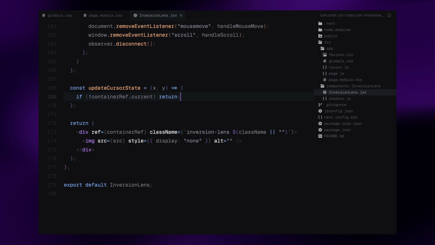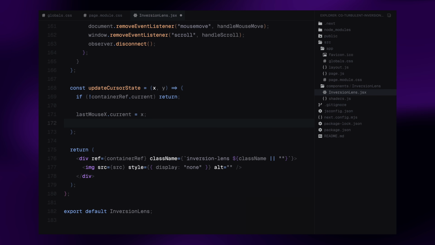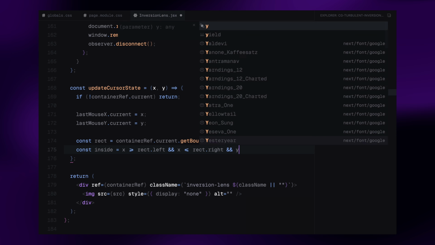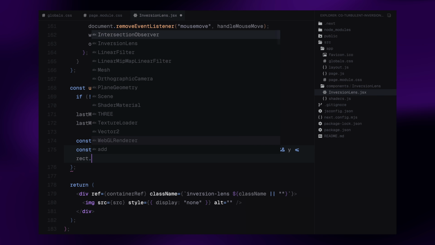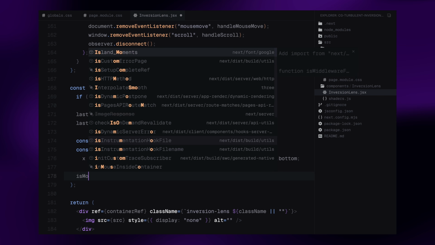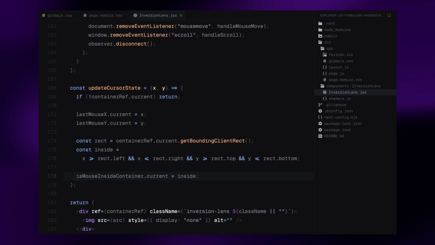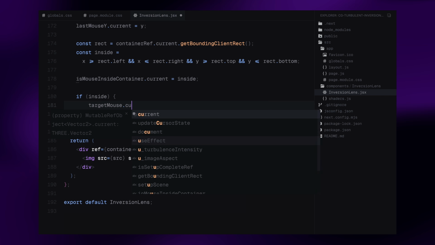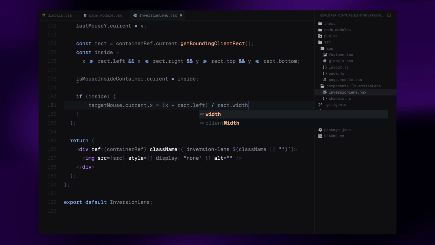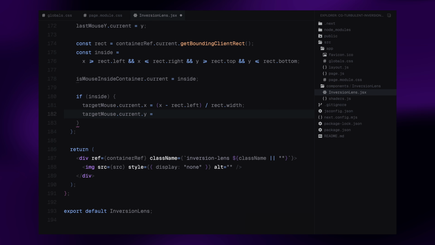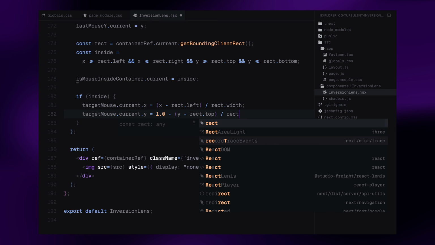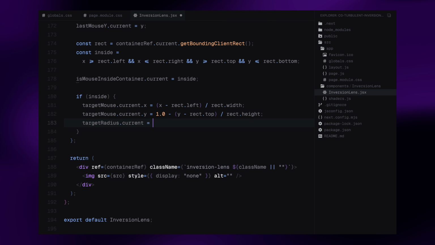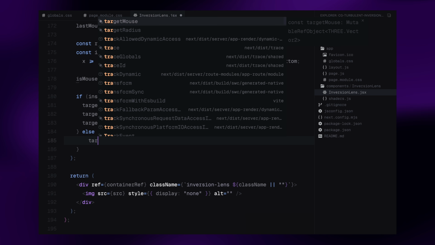The update cursor state function is what actually processes the mouse position relative to the component. First, I store the raw mouse X and Y values so we can reuse them during scroll events. Then, I get the bounding box of the container using getBoundingClientRect function. I check whether the mouse position lies inside this box. If it does, I calculate the normalized UV coordinates from the mouse position ranging from 0 to 1 across the width and height of the container. Since WebGL treats the y-axis as bottom to top, I also invert the y value so the effect renders correctly. When the cursor is inside the container, I update the target mouse values and set the radius to our configured value. If it's outside, I set the target radius to 0 to fade the effect out. This ensures the shader only activates when the cursor is hovering over the canvas.